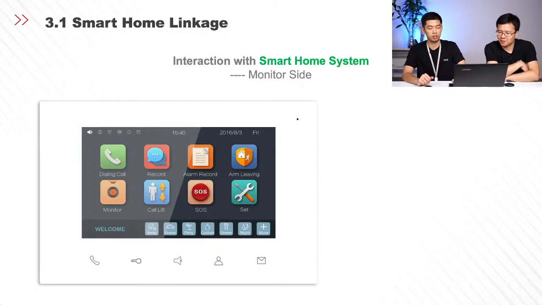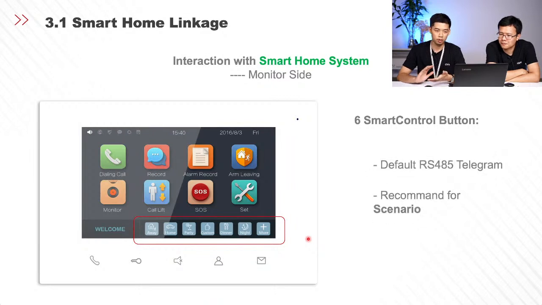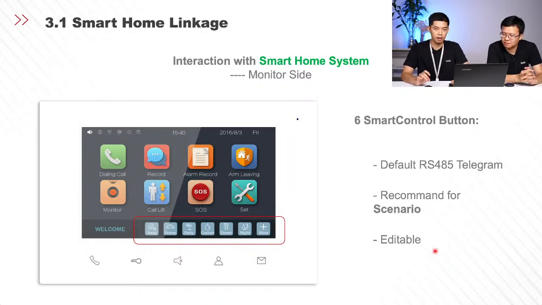We are also looking at this HI07 model, and if you check closely at the bottom, there are 6 smart control buttons. By default, there are 6 scenario buttons already in this machine, and they also have a default RS485 telegram. So if you want to do integration with the smart home, you don't need to worry about the monitor side. You only need to worry about the rear side, the smart home part. These buttons are recommended for scenario use, and they are also editable. If you want to change some telegram or change a function to other scenarios, we can also change the icon. Yes, it is possible, which will bring us to the GUI design, but that's the later part. So let's follow.